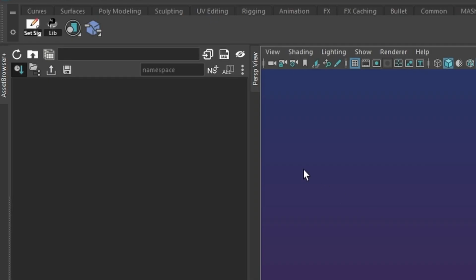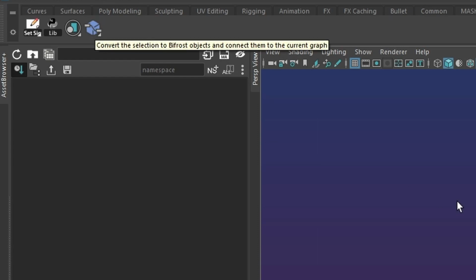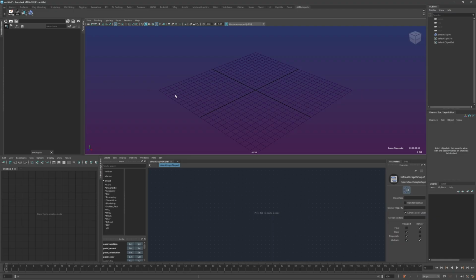The other part to this is Bobify, which is a made-up word, but the idea is to convert an arbitrary Maya node with some attributes to a Bifrost object. So I'll use cameras as an example by selecting one and then pressing the Bobify button.